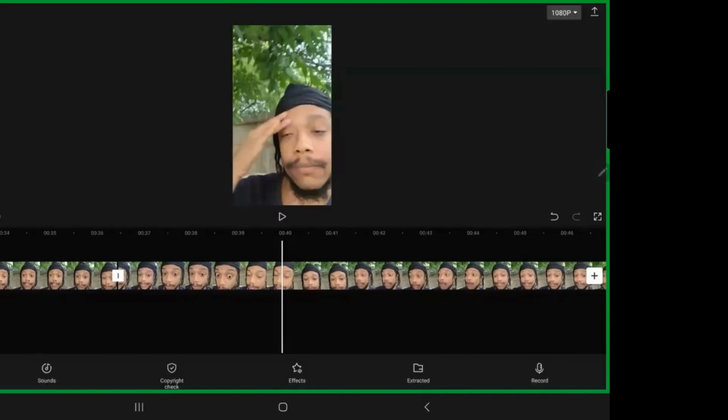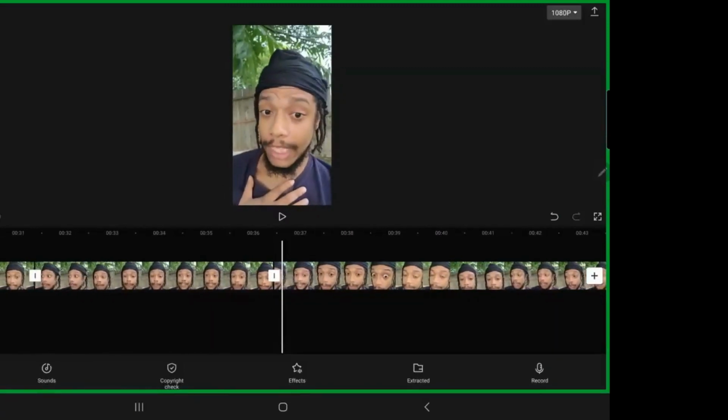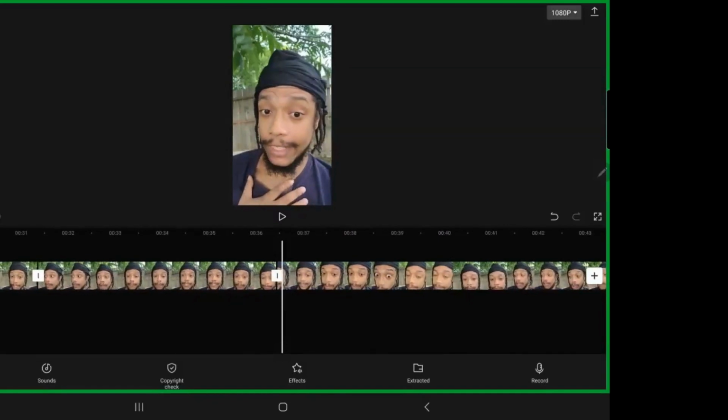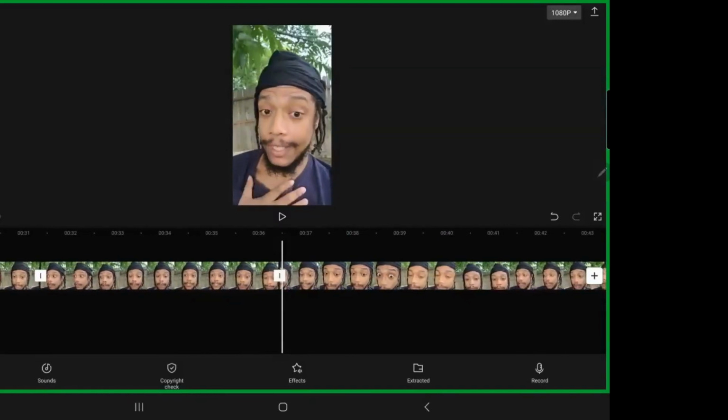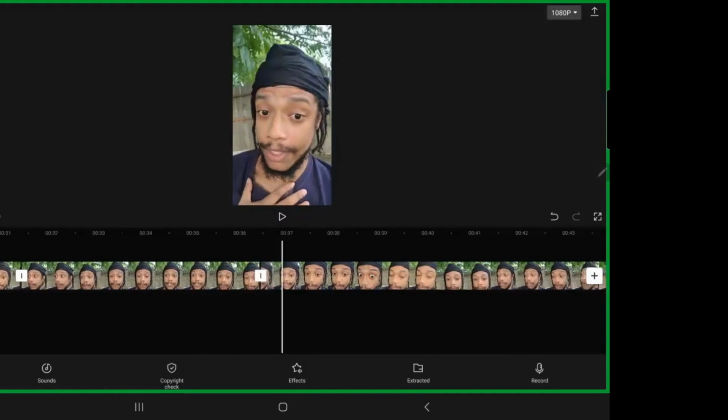You said that once you split it, it gives you the option or the ability to cut. Is cut and split the same thing? Yes, cut and split is the same thing. Okay.